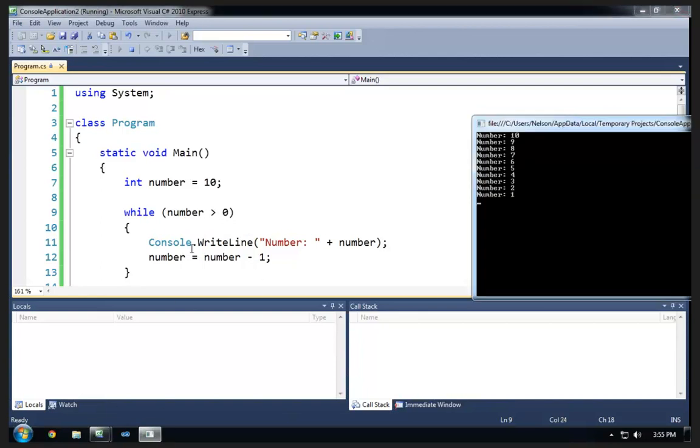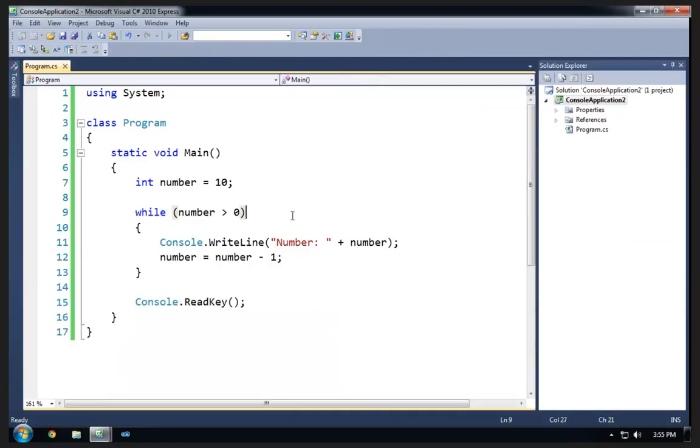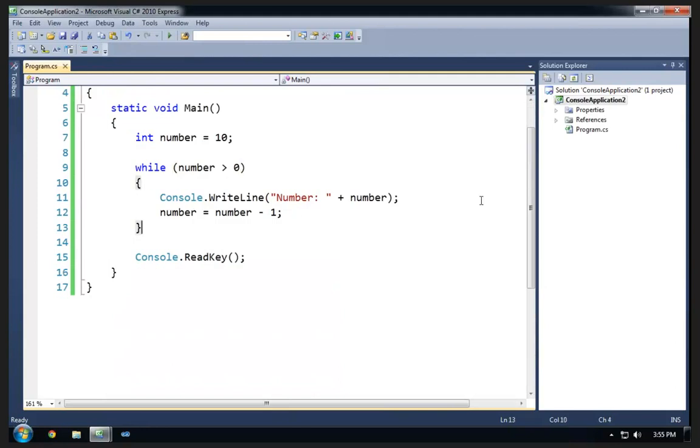In this case, because number is now 0, 0 is not greater than 0. And because 0 is not greater than 0, the expression is false. Because the expression is false, the while statement no longer will execute this block of code and will allow execution to continue to after the final curly brace of this block. So if you wanted to, Nelson, you could go ahead and end the program and then put a console write line after the while saying the loop is finished.